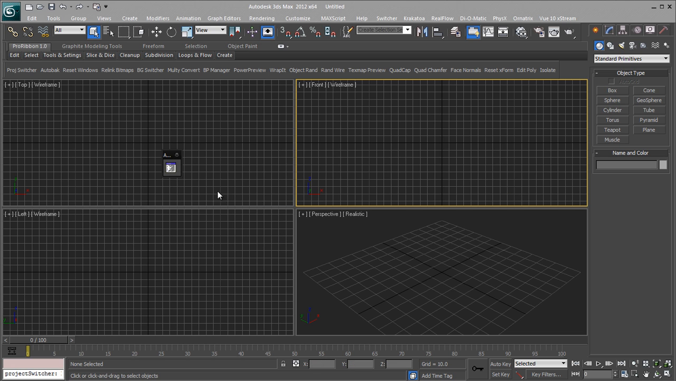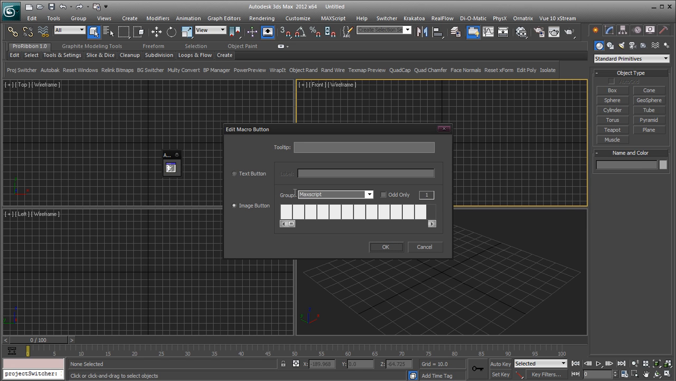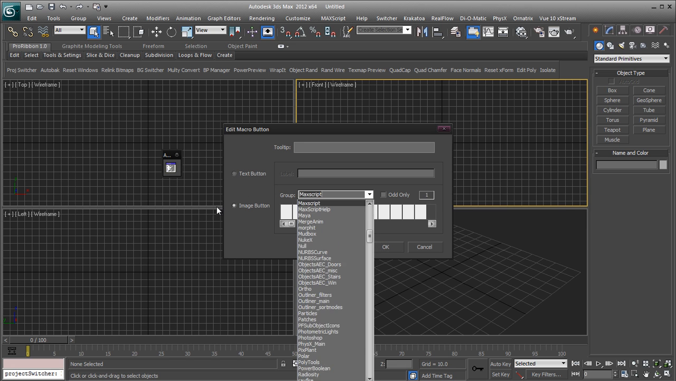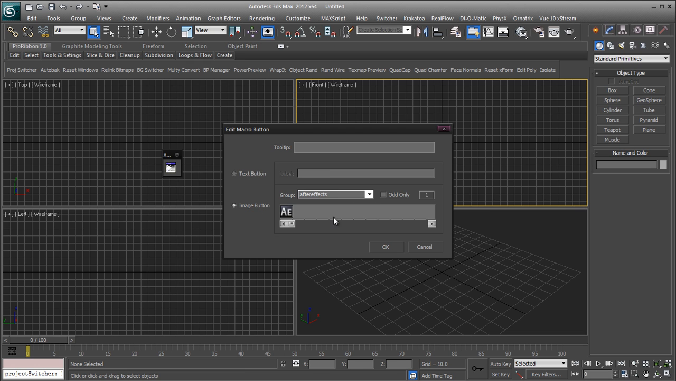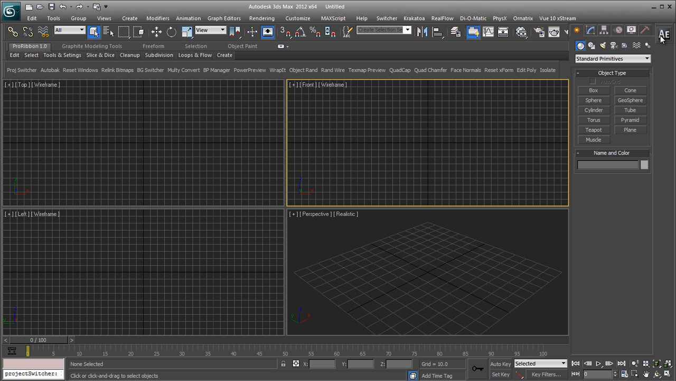Alright, so I've just restarted 3ds Max. Now if I right click, edit button appearance, and under group with image button, you'll see that there is now an After Effects category. So if we click on that, there's our icon. And there we go, now we have our icon. You can stick your toolbar wherever you want, but basically by clicking that, that's now going to launch After Effects for you.